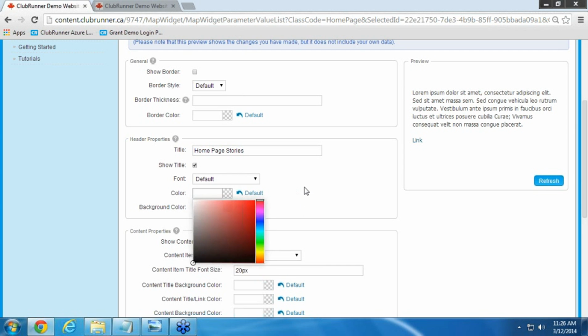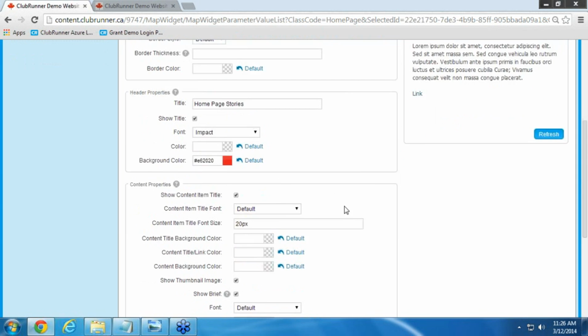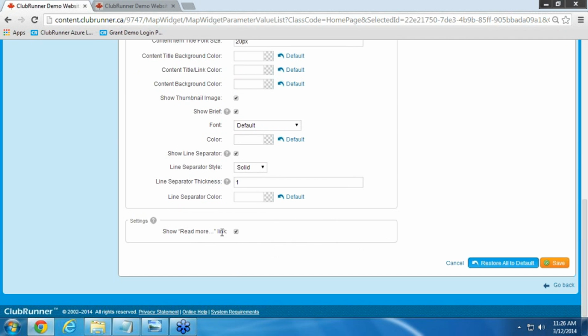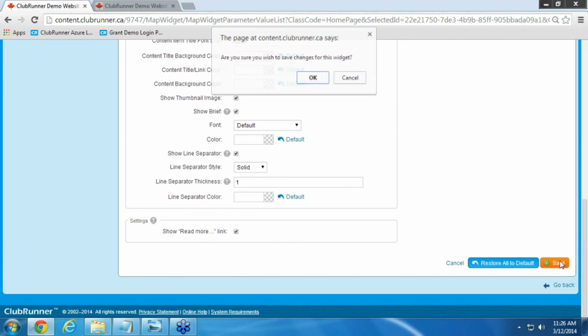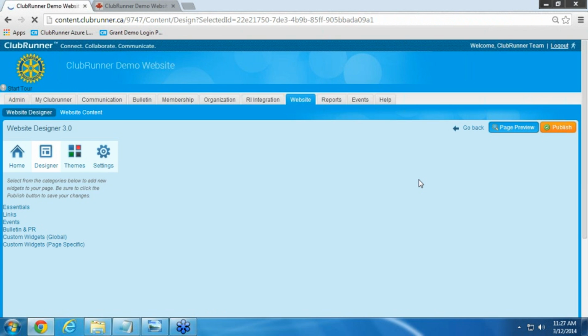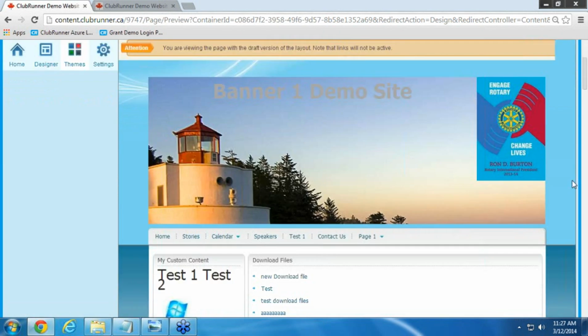I can change the font to Impact, and the line separator, show the line separator, show the read more link. I'm going to click on save. And I'll show you exactly how it looks. Okay, you have to just click on page preview. So you can see how it looks before you put it out to the public.